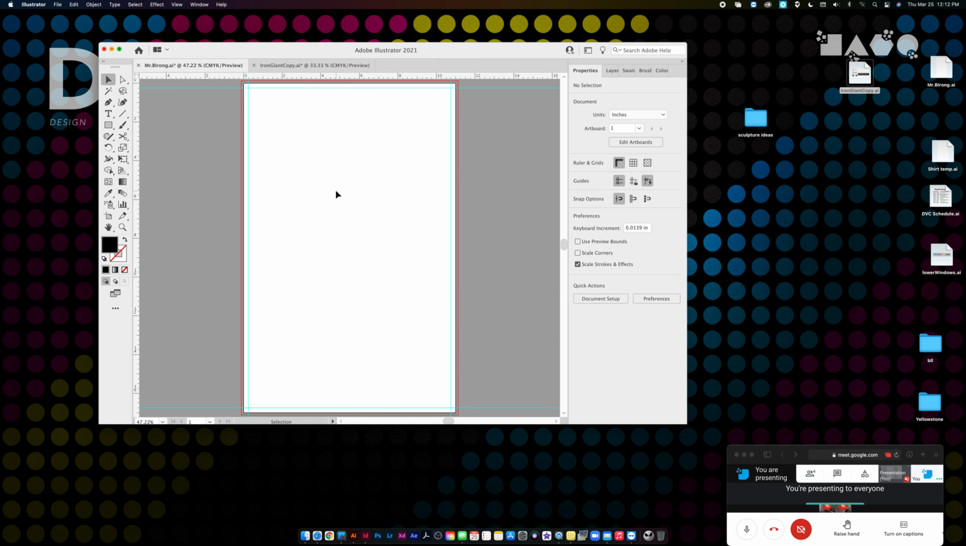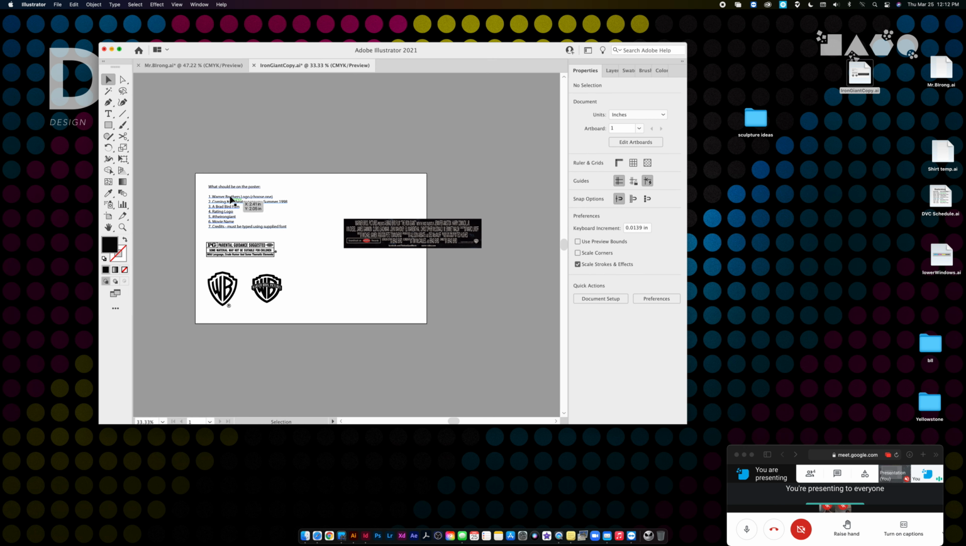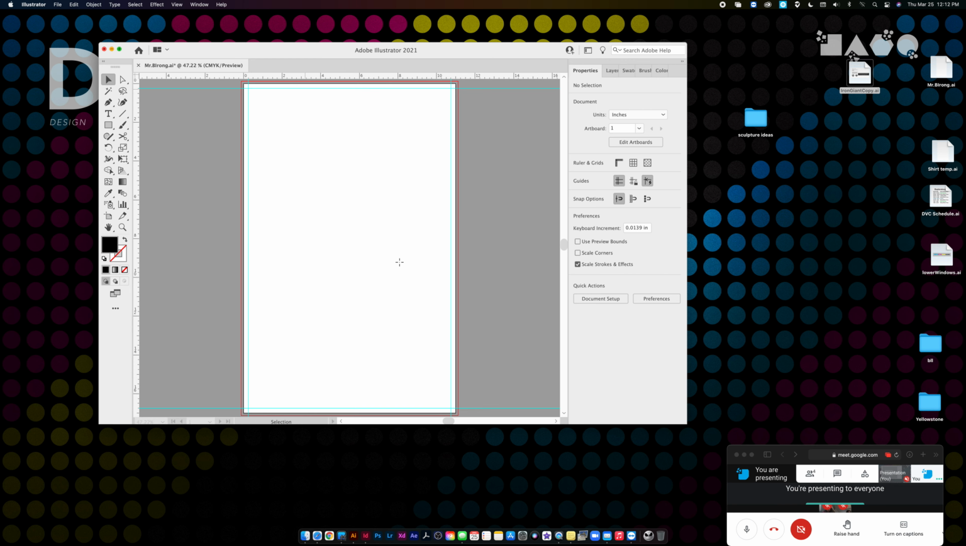Wait, could we use a vector of the detailed Warner Brothers? No, you're going to use one of the two I provided you with. Okay? Do you know what I'm talking about, though? I do, but you're going to use what I provided you with. Okay? All right? And again, it explains the things that we need in this file. So that's there too. All right?